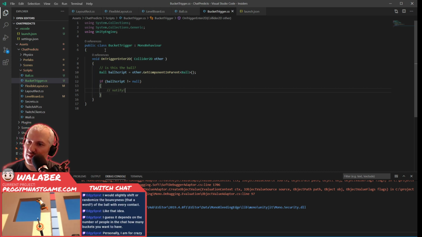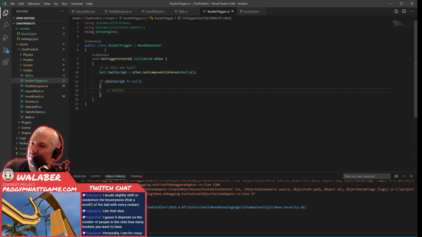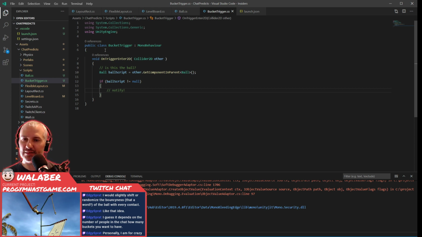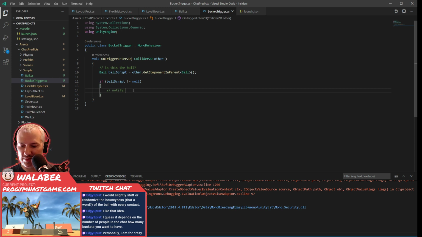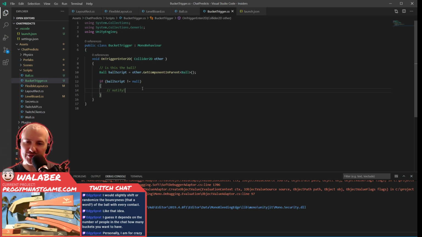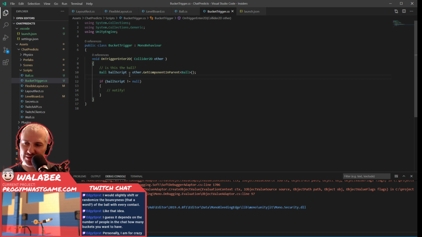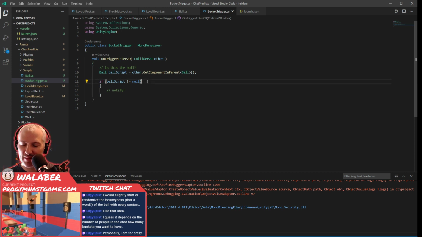I would slightly shift or randomize the bounciness of the ball with every contact. Oh, that's interesting. Yeah, something we could definitely do. That would basically just inject a little more randomness into it, right?